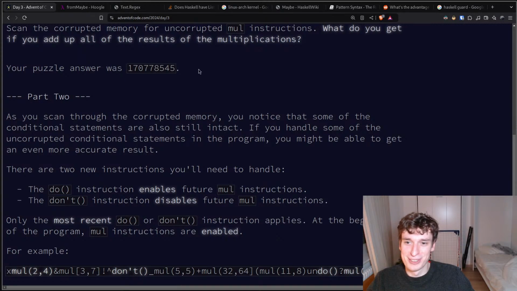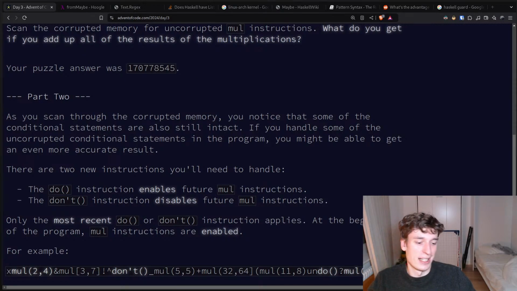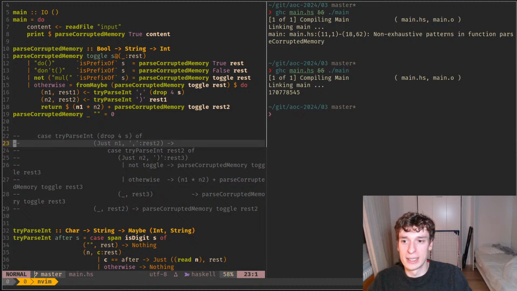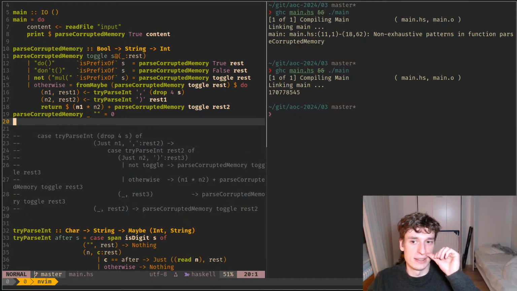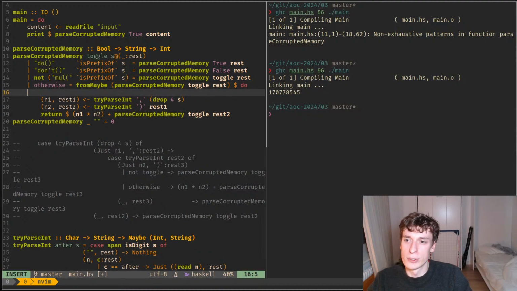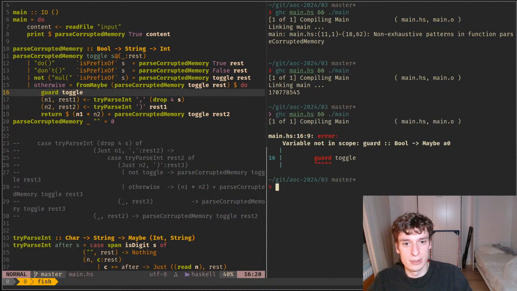Oh yeah, it works! That's epic. I love monads. I love them. Let's try to do the part 2 again. So the part 2, I just need an if here. So can I just do your thing with the guard, like a guard toggle? Does that work? Is it that simple? No.